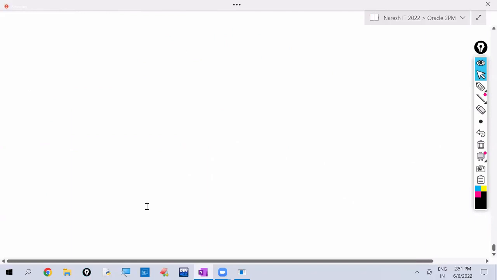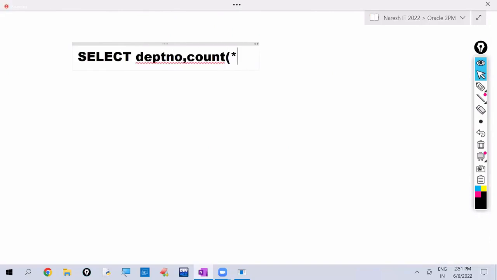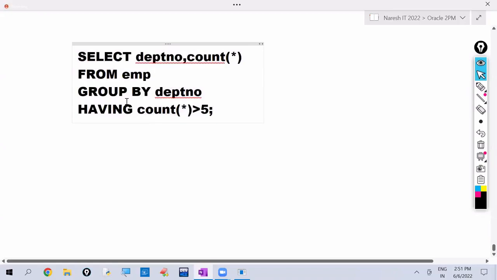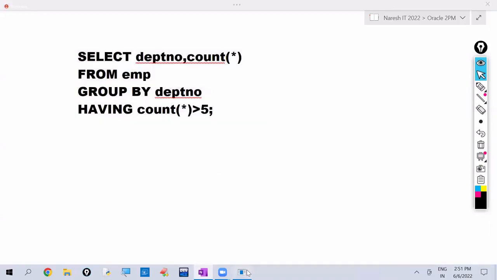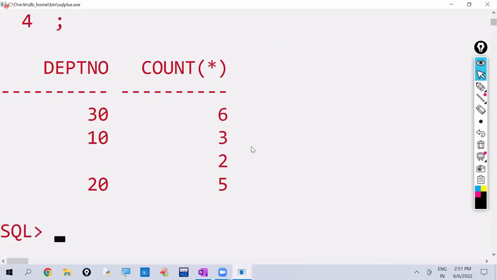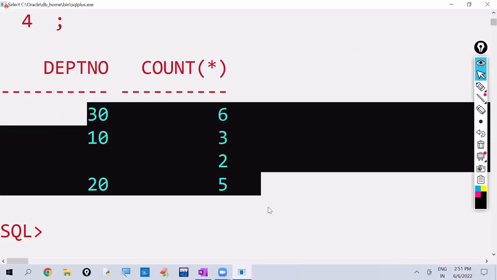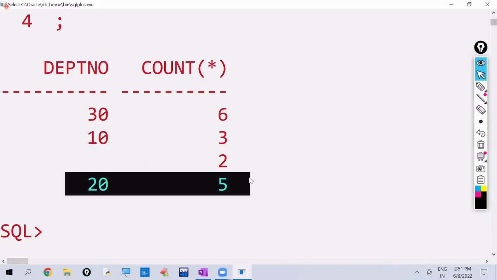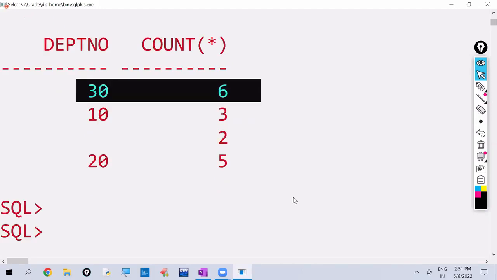So department wise number of employees we have to find. Select department number comma count of star from EMP group by department number having count of star greater than 5. Observe here. If we write this much only, it is giving department wise number of employees. 10th department is having 3 employees, 5, 6. The departments which are having more than 5 we want.